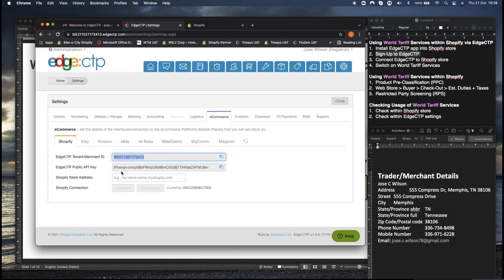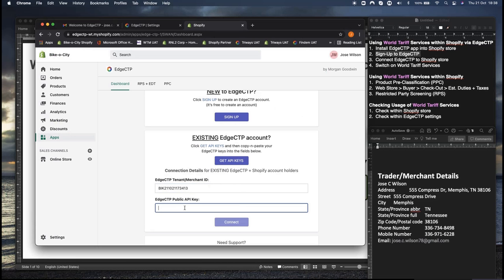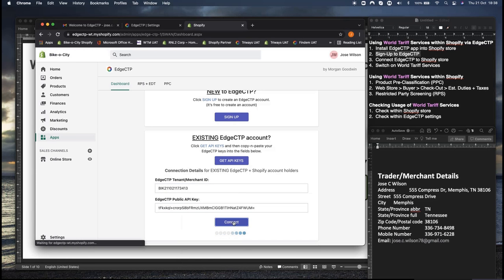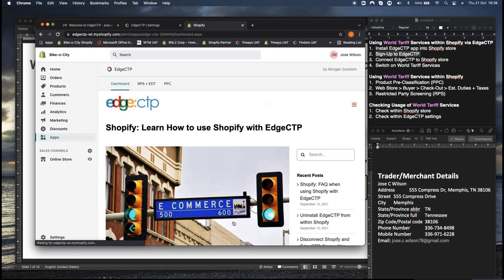And then the final one you want is the public API access key. So I'm going to copy that one as well, go back to Shopify, click here, right click and paste it. So you've got the two there. Now I'm going to click connect, and what that will do is connect both EdgeCTP and the Shopify store together.